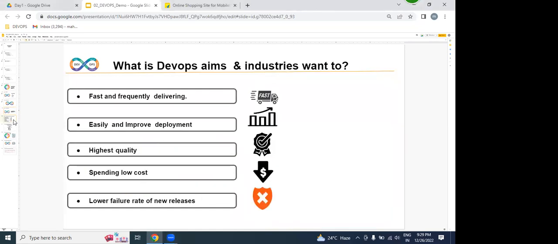As a DevOps engineer, make sure these are the benefits we are going to get while implementing the DevOps process. What is the first one? Fast and frequent delivery from where to where? Dev environment to production environment. Easy and improved deployment. Yes, definitely cost is reduced. Increased quality. We should provide the highest quality while spending the lowest cost, with a low failure rate. So these are all the benefits we get from DevOps.